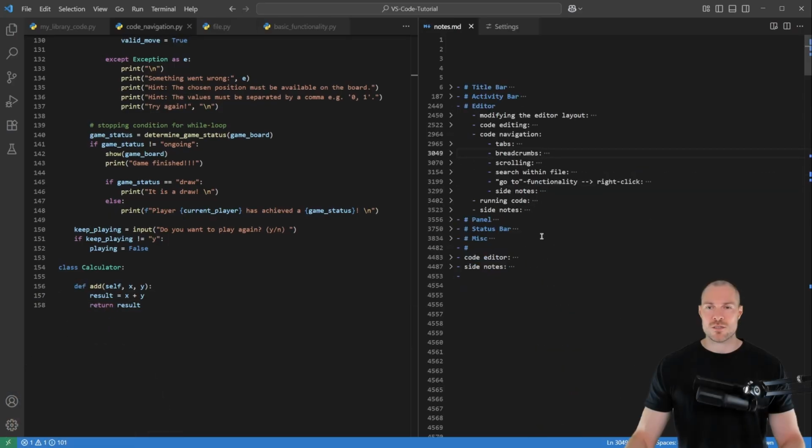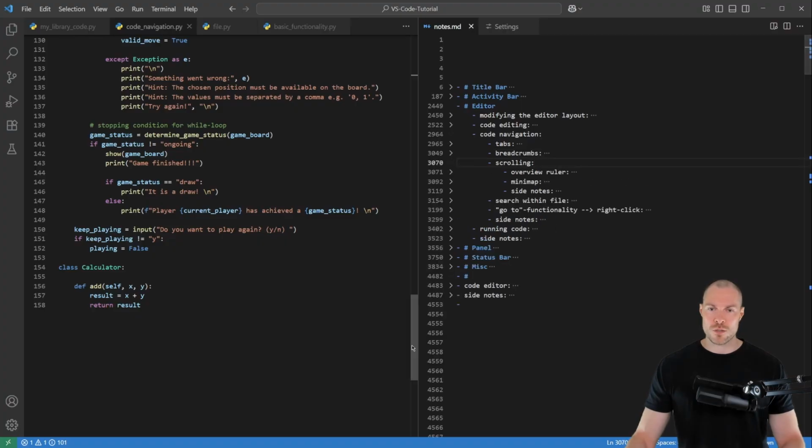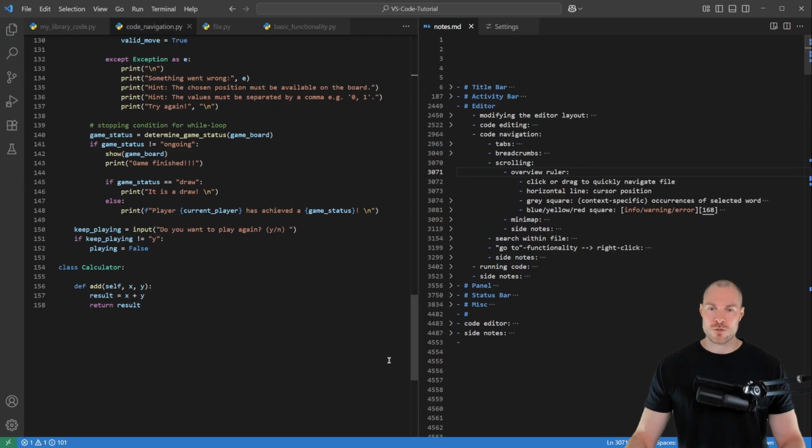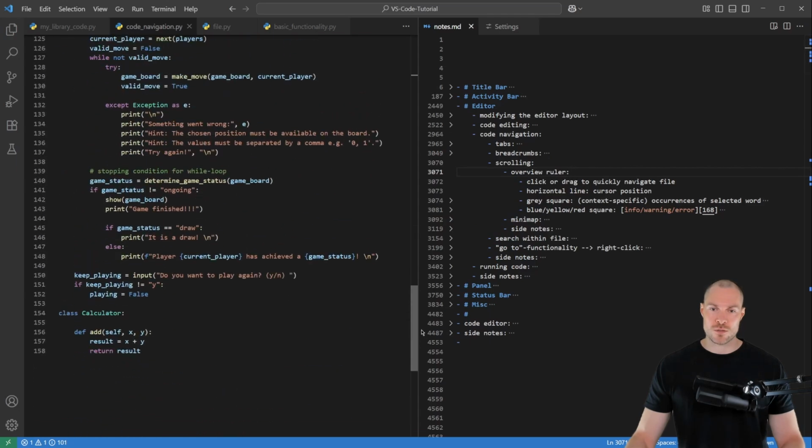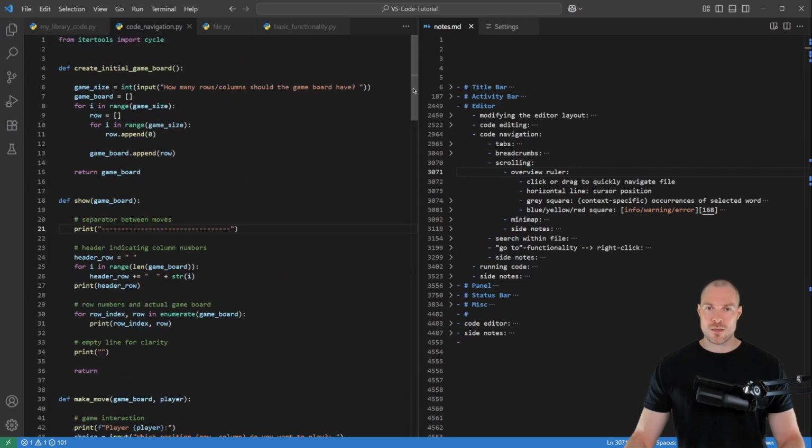So then the next note is about scrolling. And here we first talk about the overview ruler. So this is this here. And you can click it or drag it to quickly navigate the file. So you can drag it or click it. Then here this horizontal line represents the cursor position. So for example, if I put the cursor here, then you can see that this horizontal line jumps to there. And if I put the cursor position here, then it jumps to here.